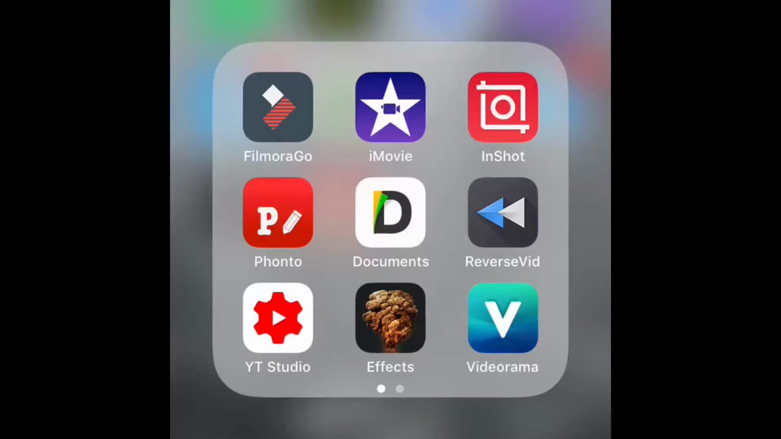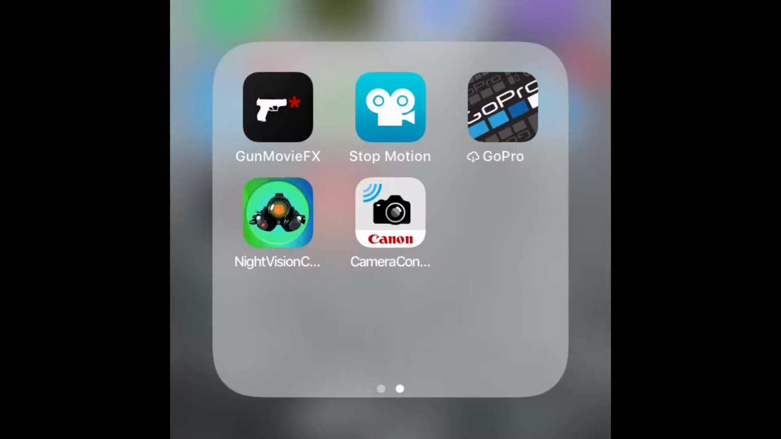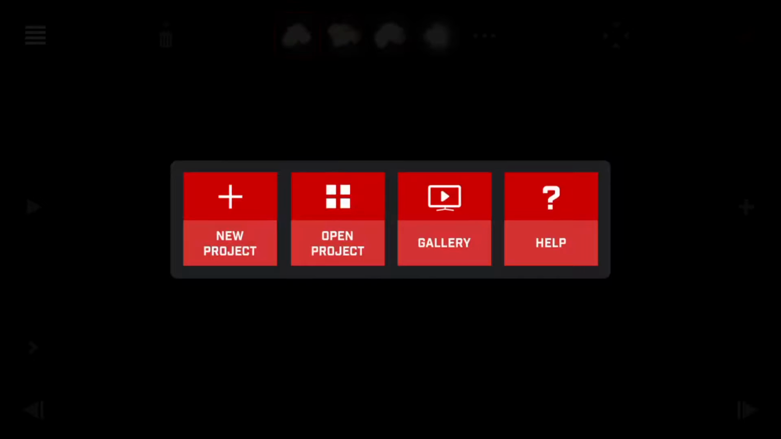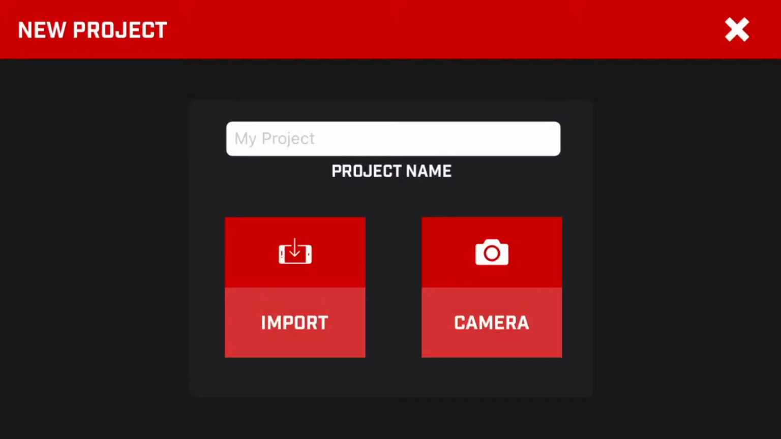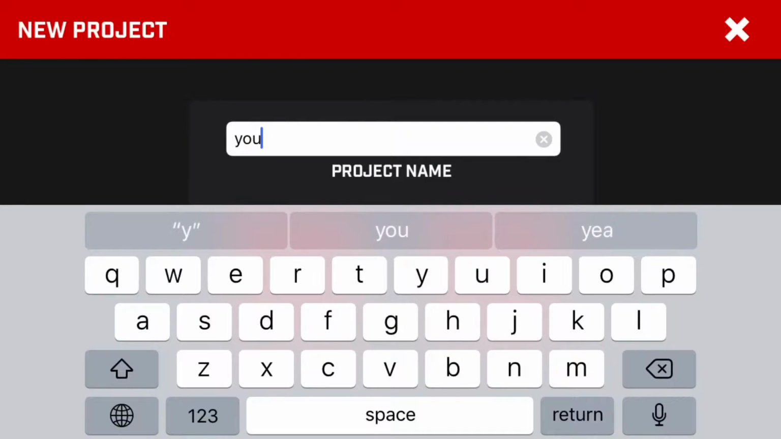The next free app we are going to be using is Gun Movie Effects. This is great for applying realistic gunshots to your movie. There's also other apps to do this, but I'm choosing this one because it's my favorite. Now that we're here, we're going to press New Project. Once we press this, we are going to title our project. I'm just going to title it YouTube. It's simple enough.